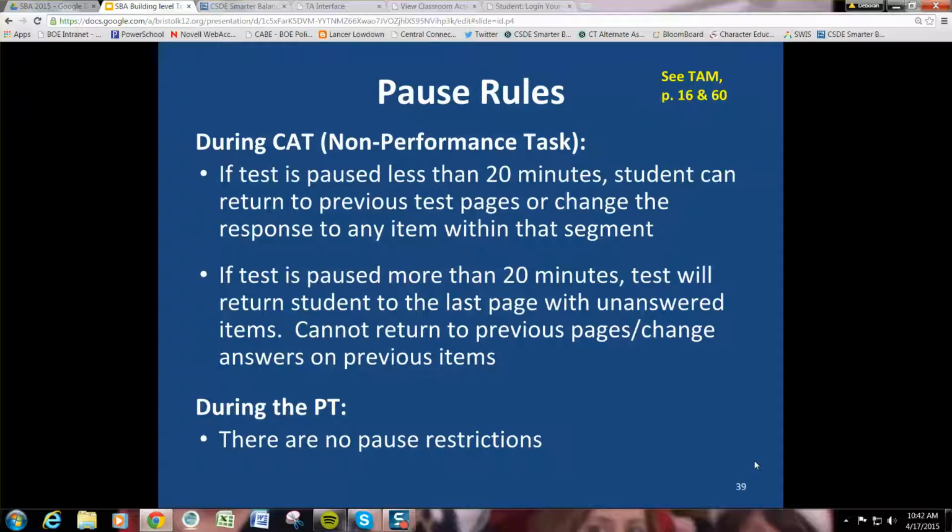This is specific to the non-performance task. During the performance task, there are no pause restrictions. But please note that stopping sessions on both the non-performance task and the performance task will limit students' ability to go back to previous parts of the test.